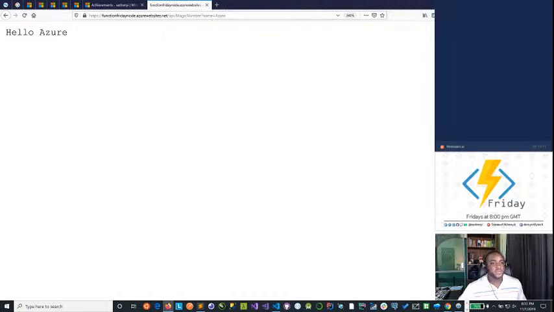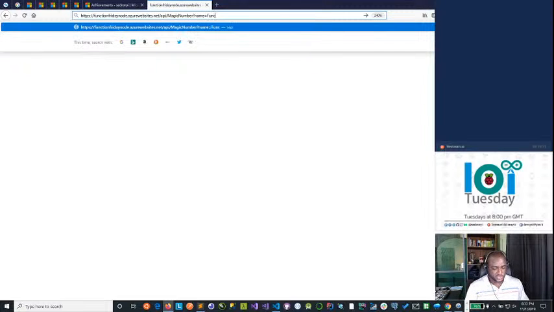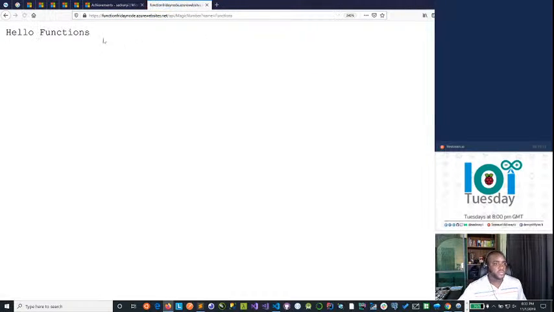And now, the parameter is case sensitive. Because the code didn't strip it down, it's case sensitive. So you have to be careful about that. So we can do functions, whatever we put there, we're going to get that back.